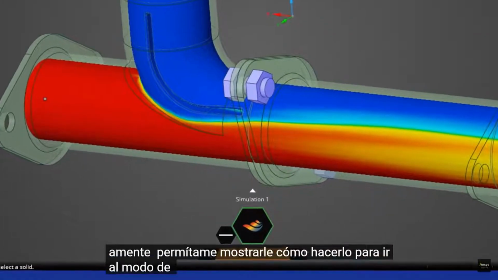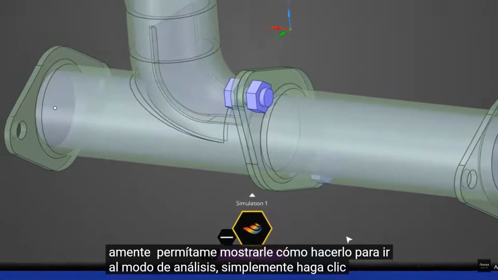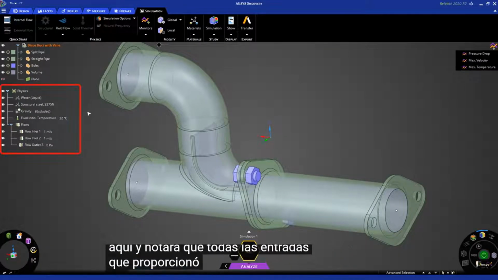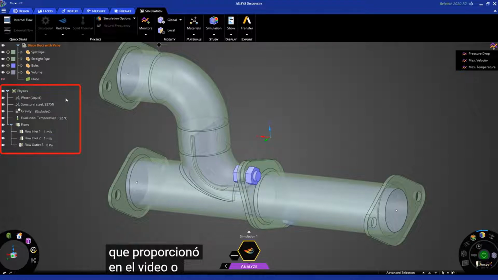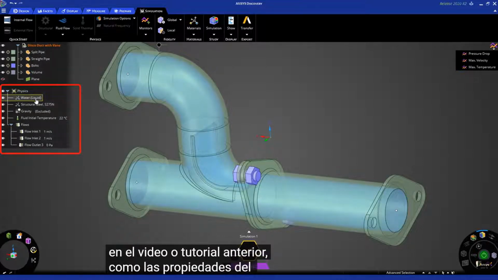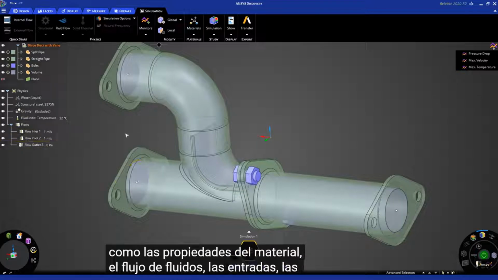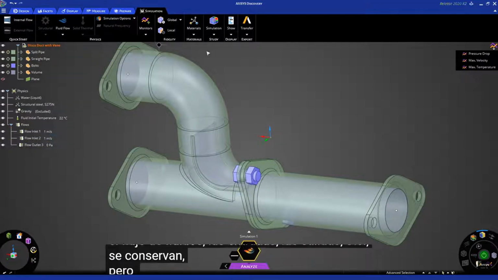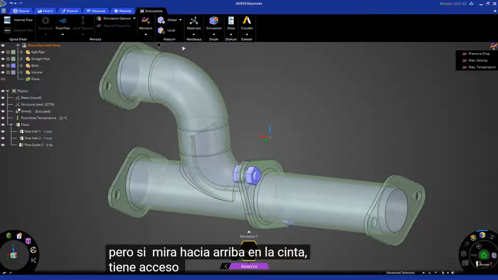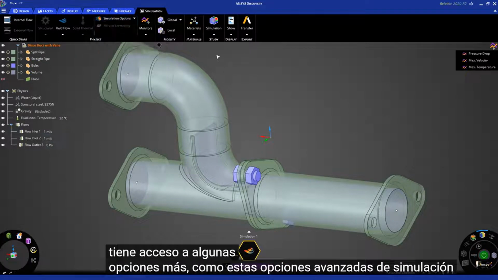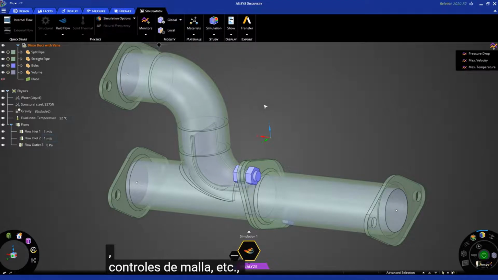To go to Analyze mode, simply click here. You'll notice that all the inputs that you provided in the previous video or tutorial, such as the material properties, fluid flow inlets, outlets, and so on, are all preserved. But if you look up at the ribbon, you have access to a few more options, like these advanced simulation options, mesh controls, and so on.